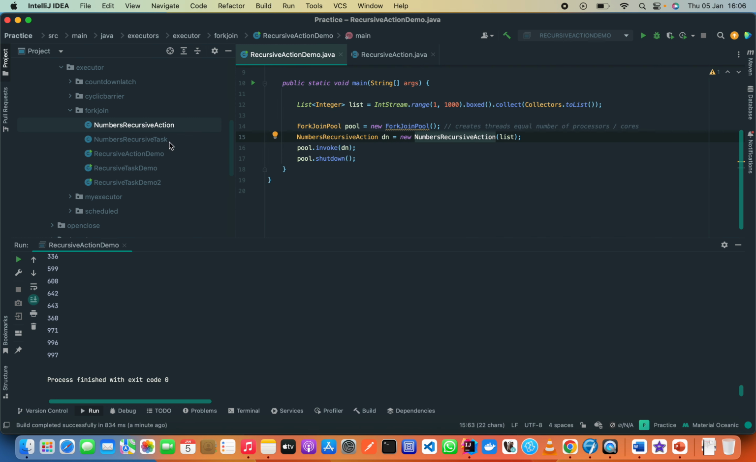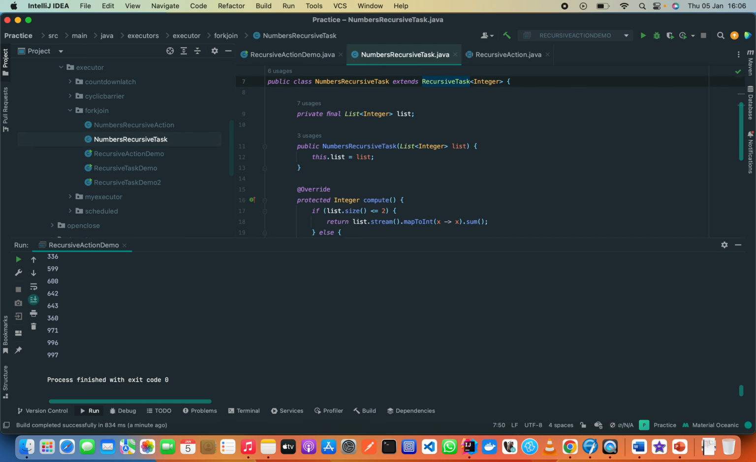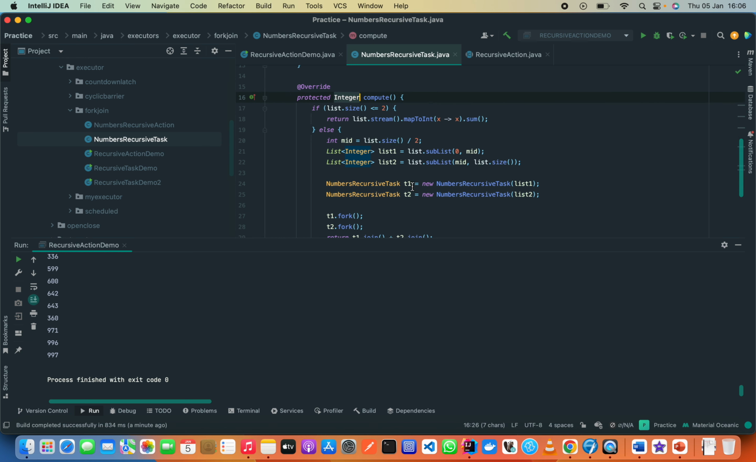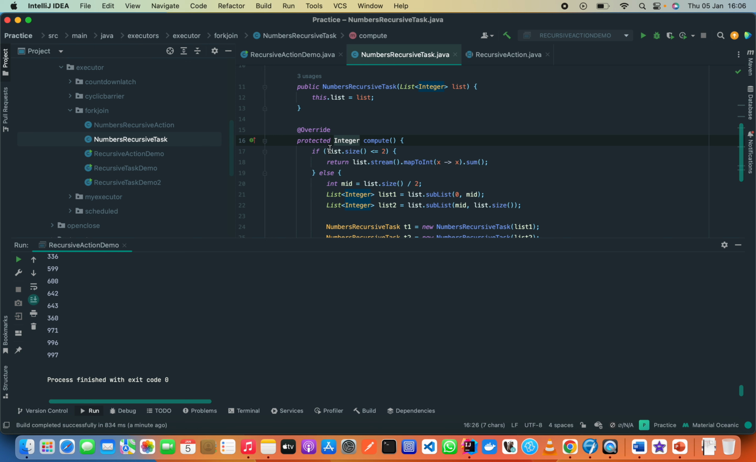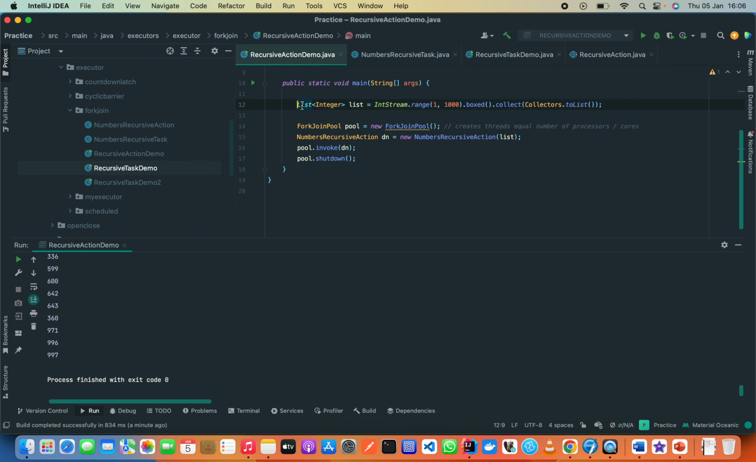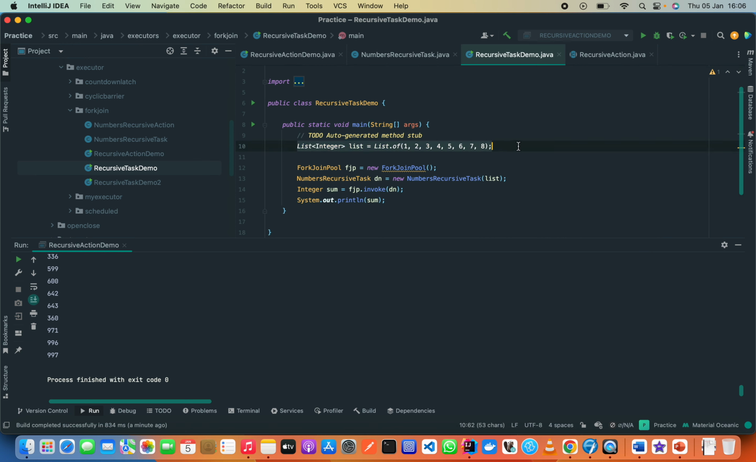Let's go to the recursive task so that we can see now. We don't use the invokeAll. See what we do here. So we have this and we're returning an integer. So let's see what we are doing here. With this one, we are summing up the numbers. So for the recursive task demo, I'll just copy this as well and put it here. This is the list that we are passing, 1 to 1000, that we want to perform addition on.